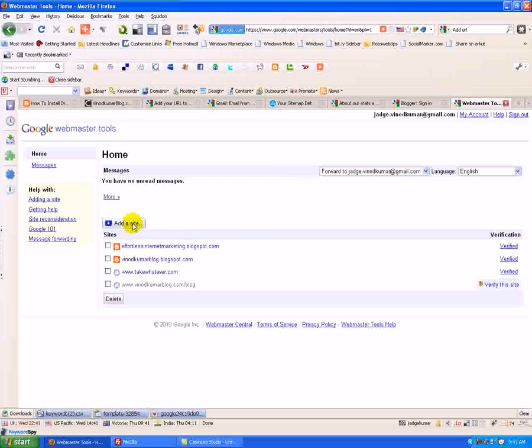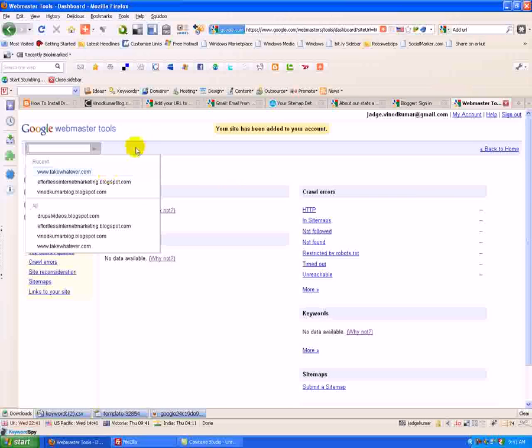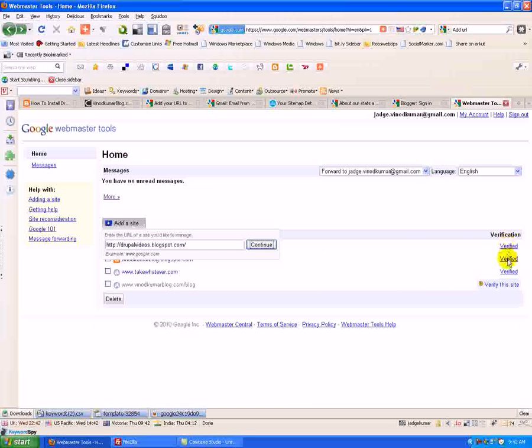It says add a site, so just click on add a site, and you have to press Control V, meaning paste the website in here, and click continue. I was logged in to my Google account, so it just added my website. Otherwise, if your website is not verified, I'll just go back. These are my blogger URLs, and I got two of my blogger URLs verified in here.